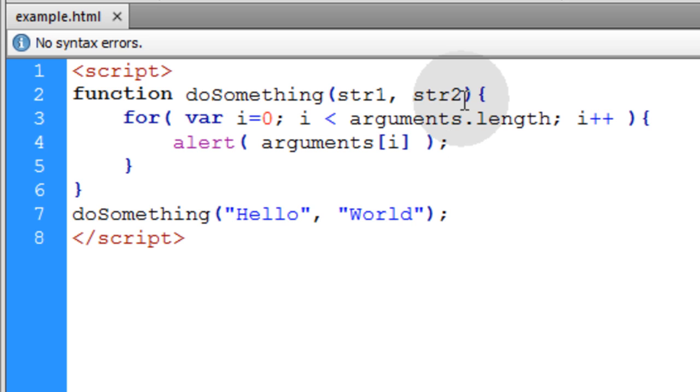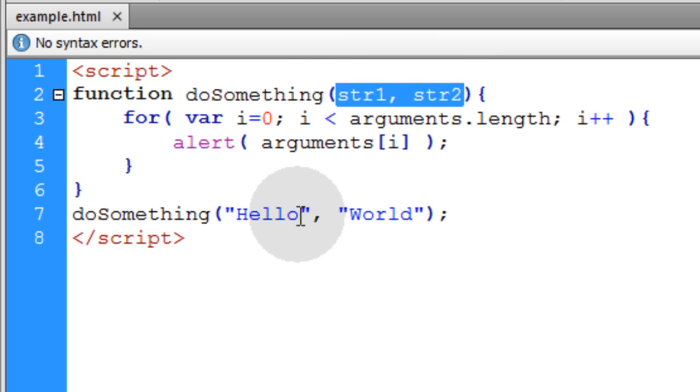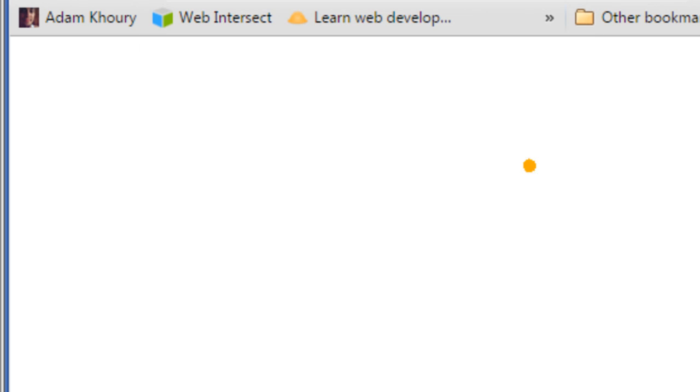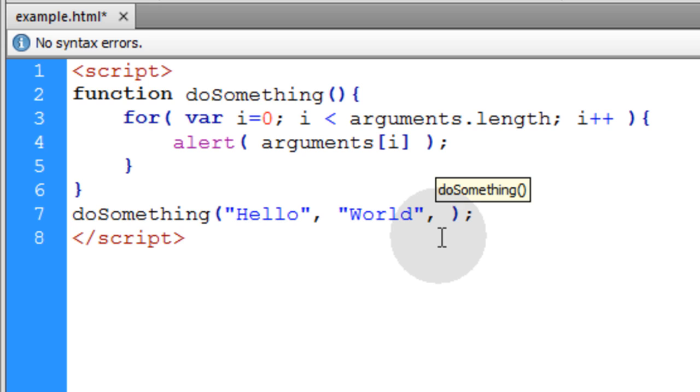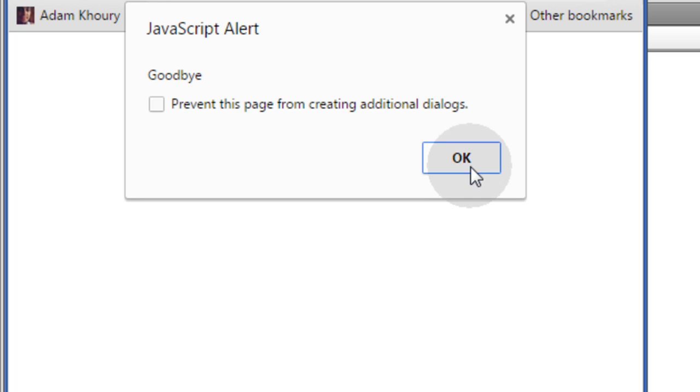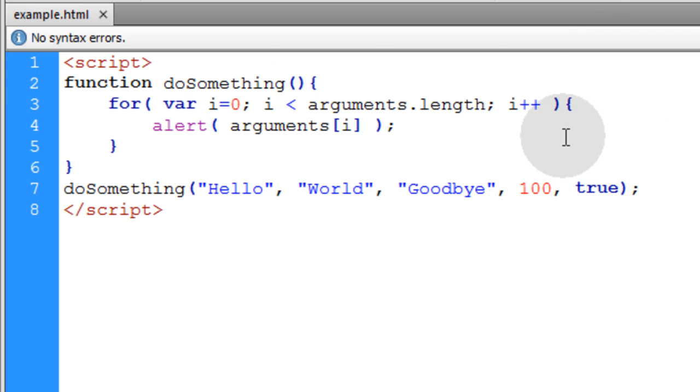Now using the arguments object, we don't even have to declare these variables for the parameters being passed as arguments to the function. We can just remove them altogether, but we're still going to get access to them. See, hello and world. Now we can just add an undetermined amount of variables. Let's put another word, goodbye. Let's add a number, 100. Let's add a boolean value. Now let's go ahead and run that. Hello, world, goodbye, 100, and true. All of those arguments got passed through the doSomething function and processed in it without us having to declare them between the parentheses. We don't have to declare the individual variables. We can just scoop up the arguments object and dynamically iterate over it.